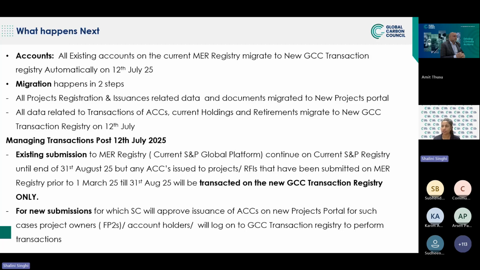And for new submissions, where the steering committee will approve issuance of ACCs on the new projects portal, that is pretty much understood, that will be carried forward to the new transaction registry. So once you log into the new transaction registry post 12th of July, all transactions will happen there.